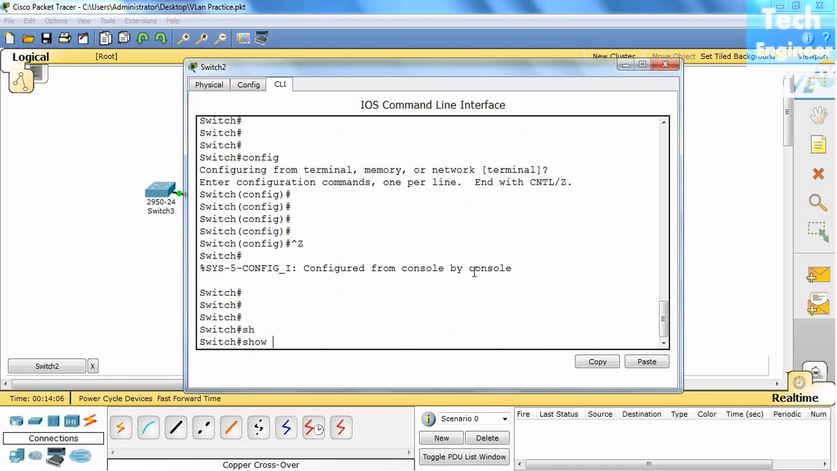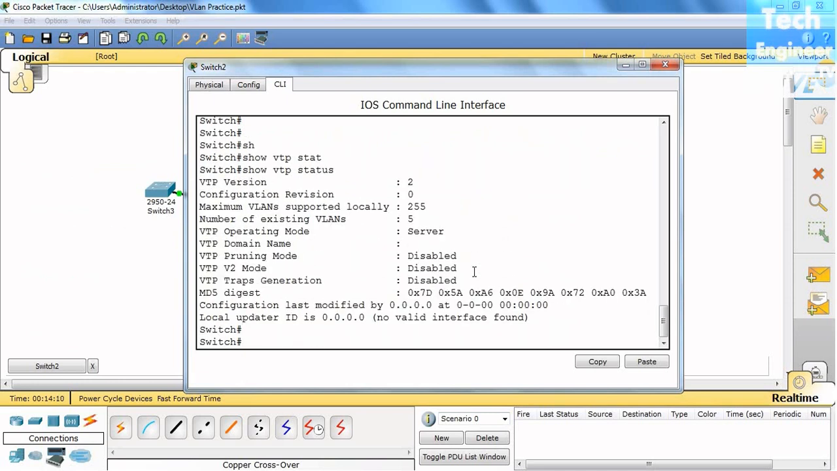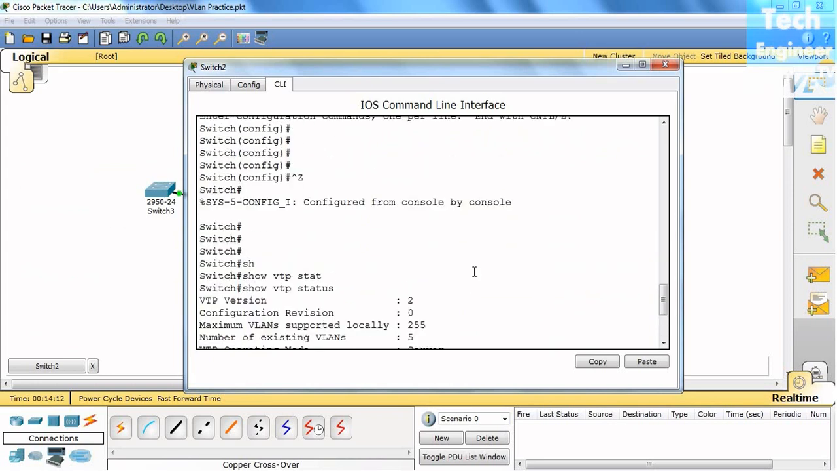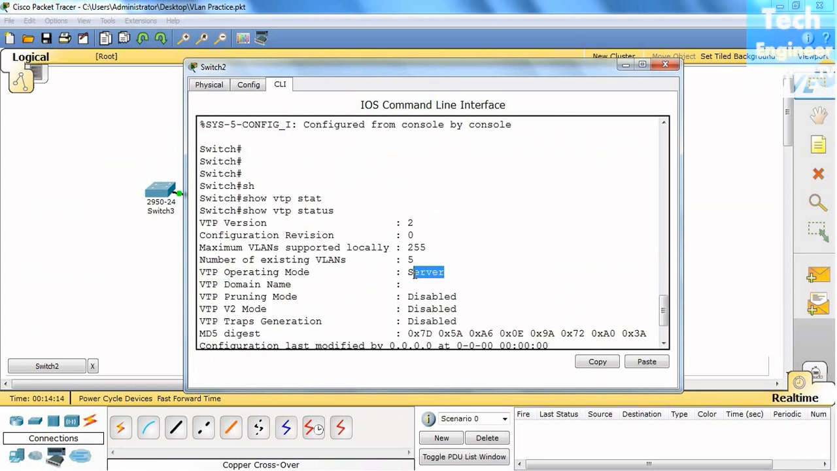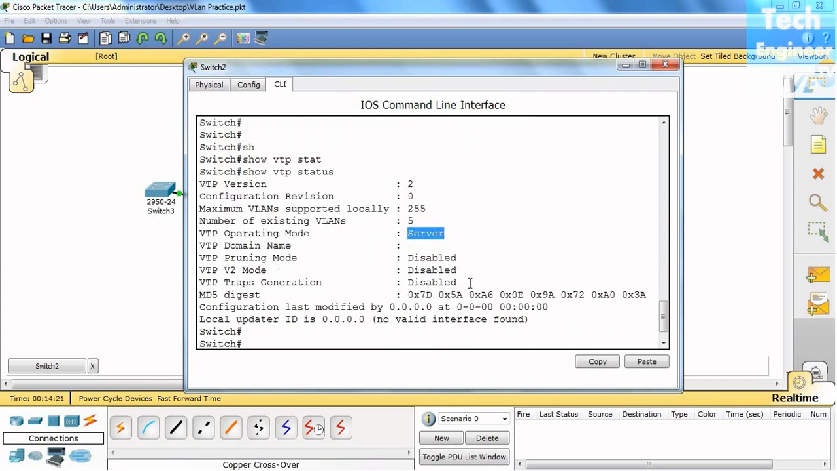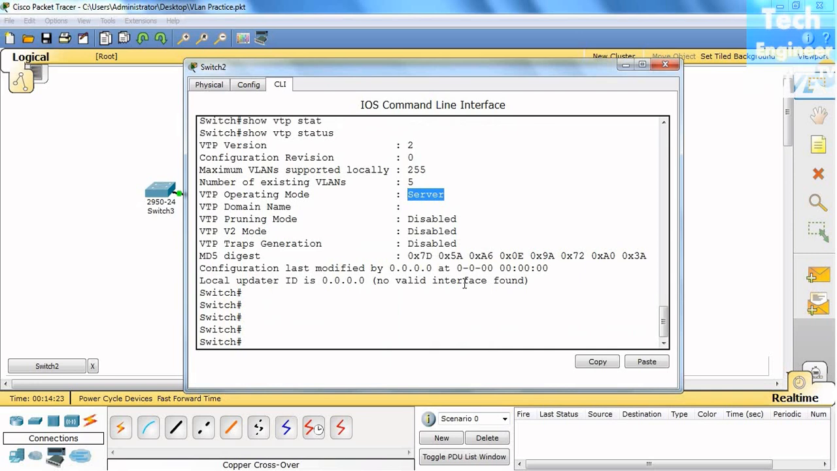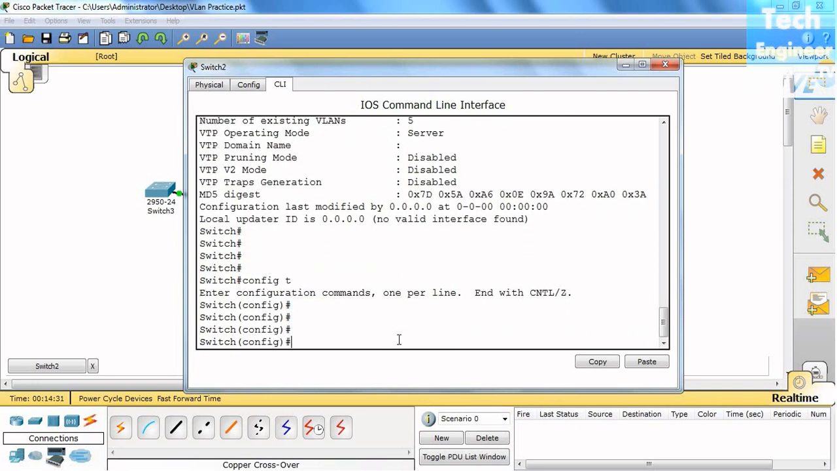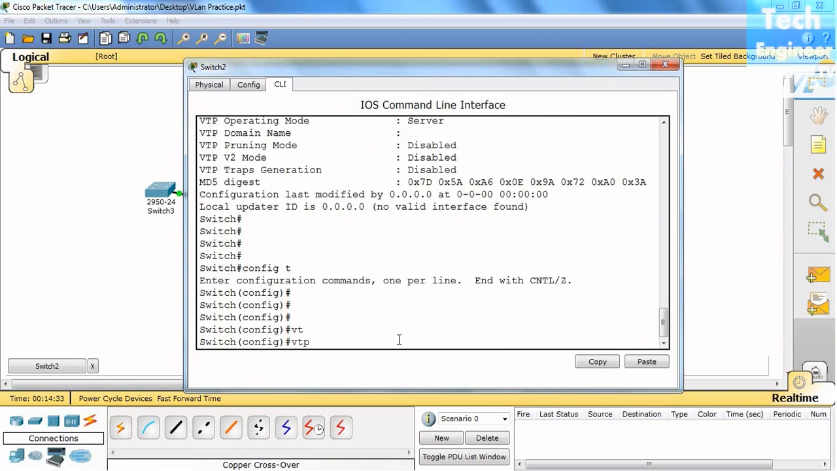Show VTP status. Let me run the command first. Currently this switch is a server, and we can see that it is currently a server. Every switch is by default considered a server. But here we need to make some changes. So in configuration mode, VTP transparent.